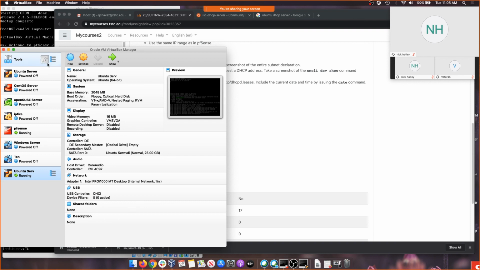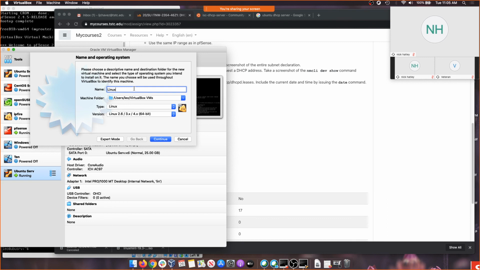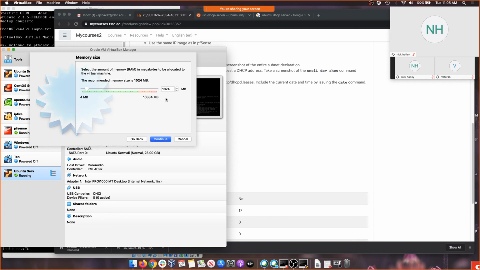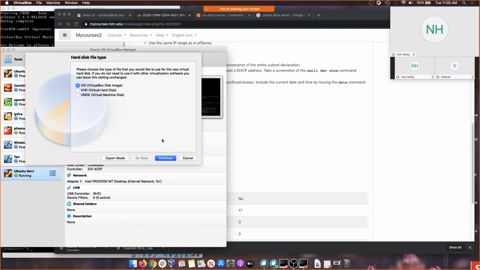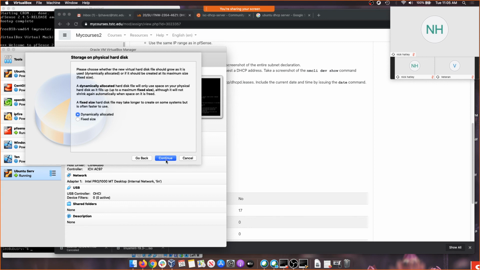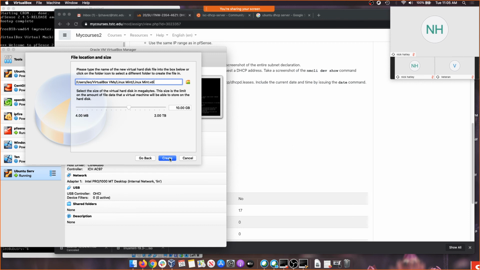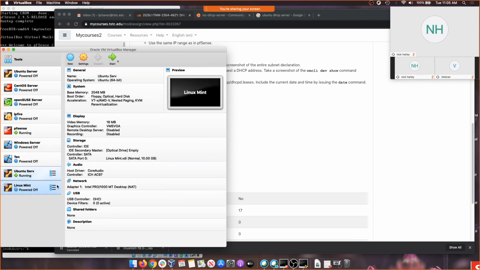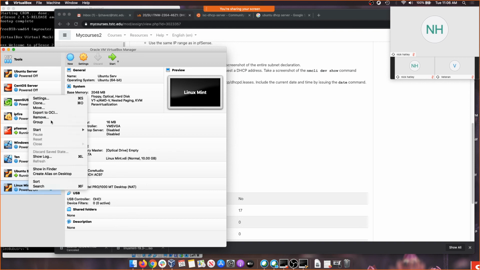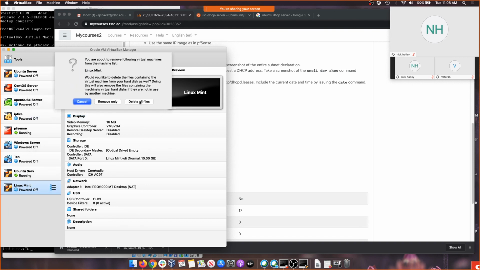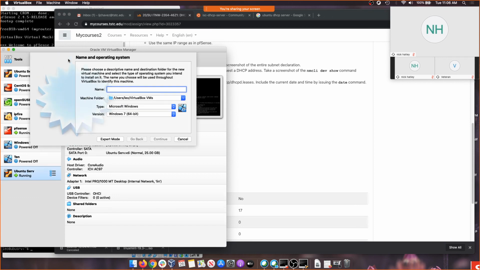Where is, there it is. Turns out I don't have a Linux Mint. So let's make one. Oh no, 10 is too small. So let's get rid of that. Try that one more time with a bigger hard disk.